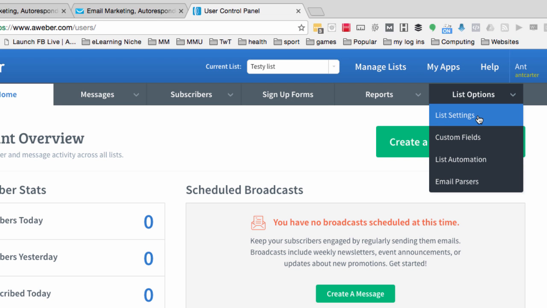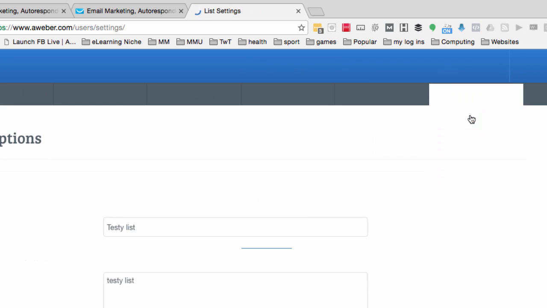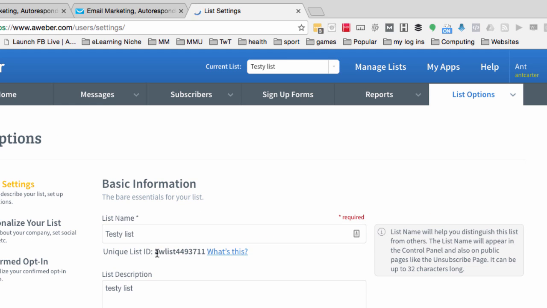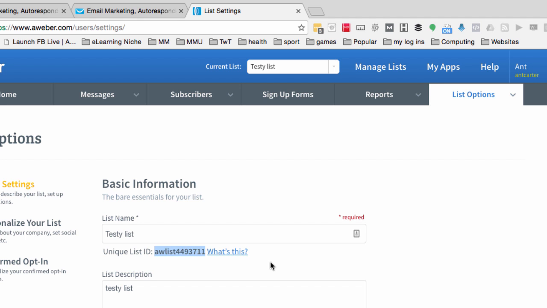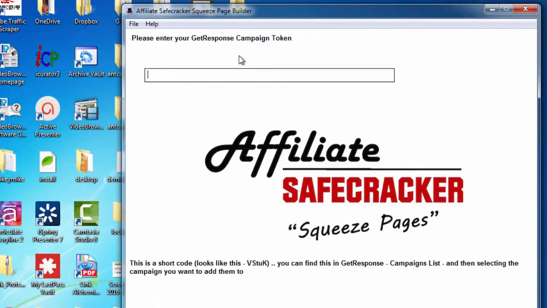If you're using the Aweber version of the software, you want to go to the list where you want to add people and then click on List Settings and look for the unique list ID that will add someone from the form to your Aweber list. And instead of the GetResponse token, you put that into the field.